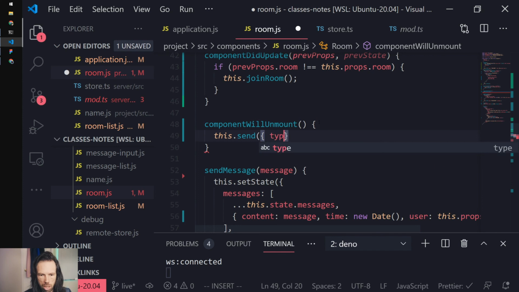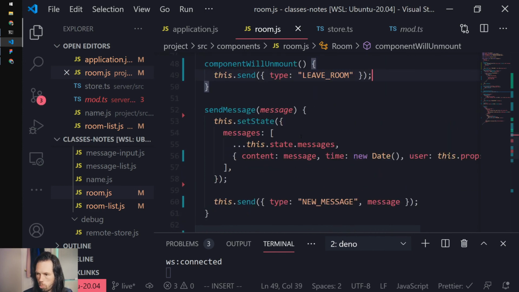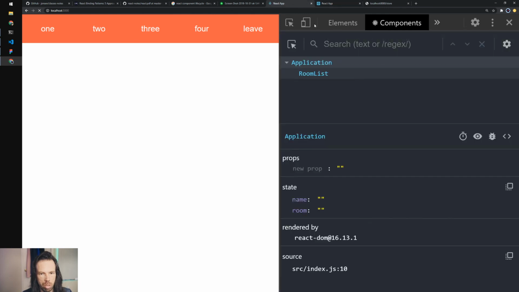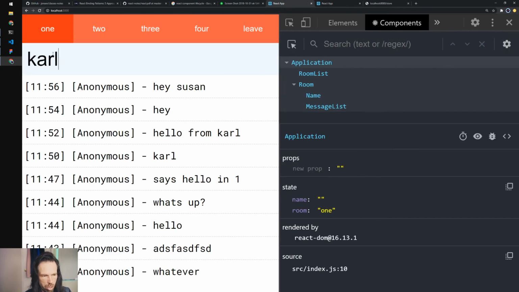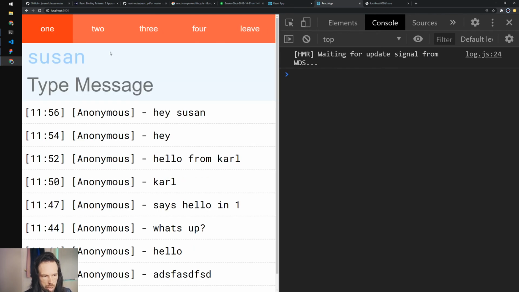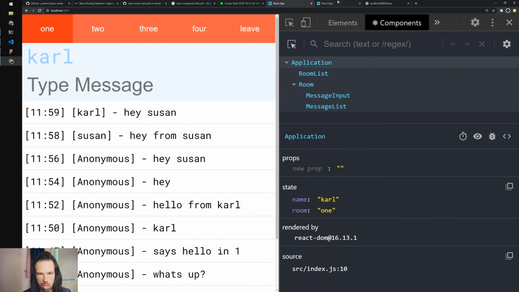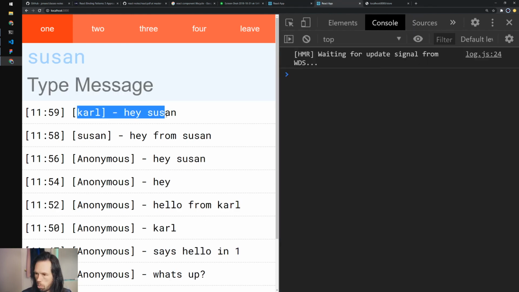We'll send the type of leave room whenever you unmount this component so that it sets the room back to null for that user. Okay. Run that. I'll join up. I'll say Carl. And join this. I'll say Susan. And then I'll say hey from Susan. And we have the name properly working now. Hey, Susan. And that user is now showing up here.